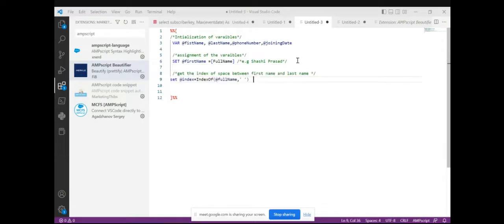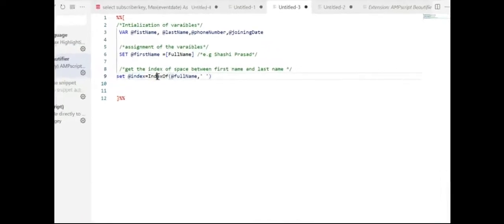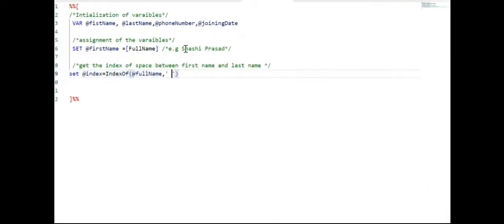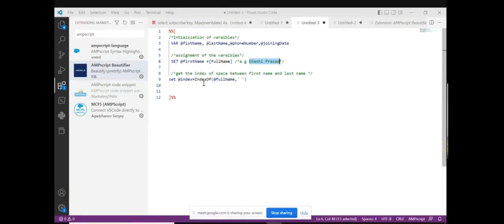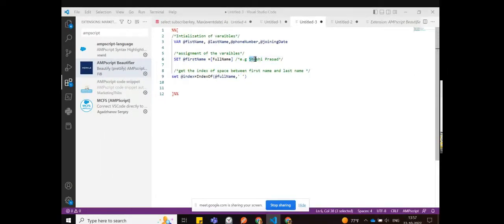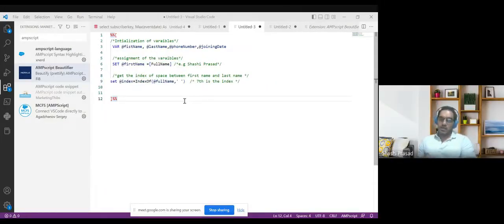What I'm going to do is get this space. Where does that space lie between the first name and the last name? I have to get the position. See, 1, 2, 3, 4, 5, 6, so the seventh index. In this example, the 7th is the index, and the index is the space. Now I understood, this is the index.